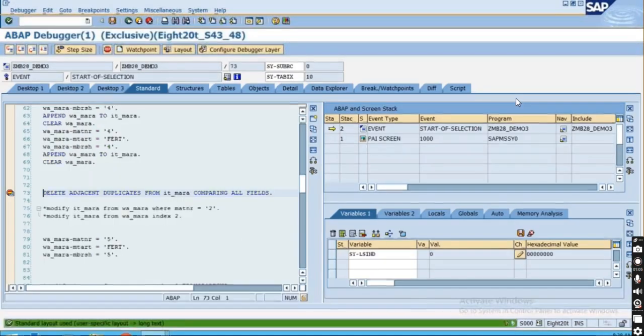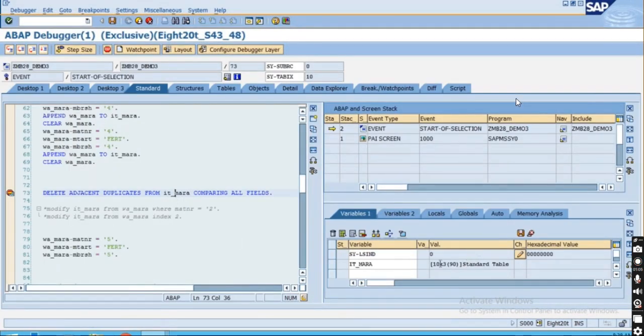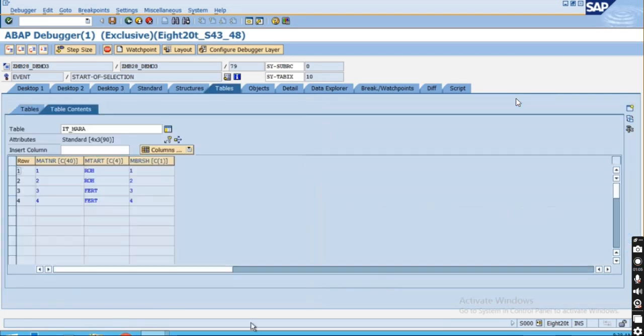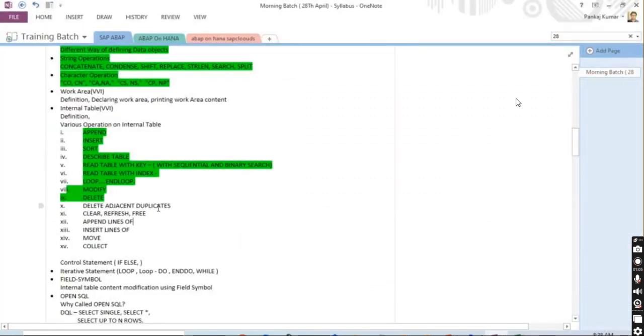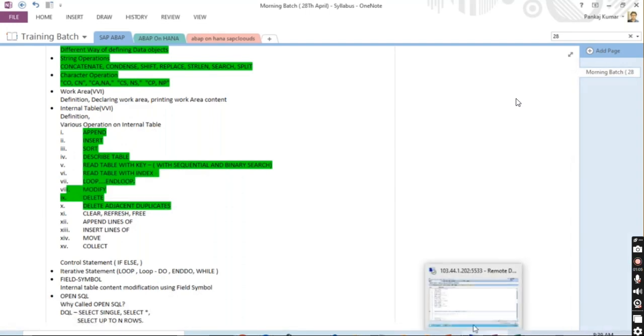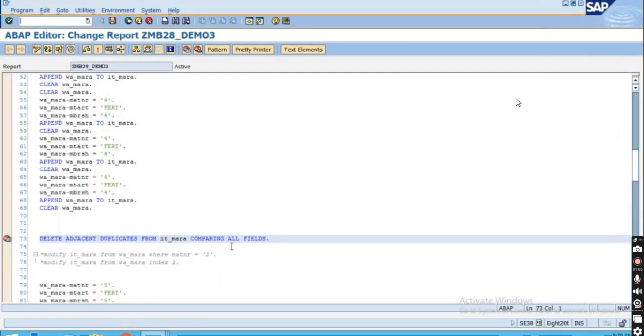Let me show you once again. IT_MARA is 10 right now, and once you press F6 it will become 4, right? All the duplicates got removed and only the unique ones are there. So this is how you can use it. This is comparing all fields. If any other field is not matching, then that record will remain, right? Yes, comparing all fields.